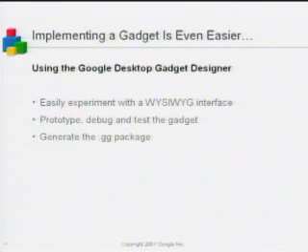You can drag elements around. You can resize them, preview the gadget within the designer. So it's very easy to prototype, debug, and test a gadget. And all the boilerplate code and all the mechanical steps happen automatically. We generate the gadget, the GG package for you, and the manifest, and all the other files.